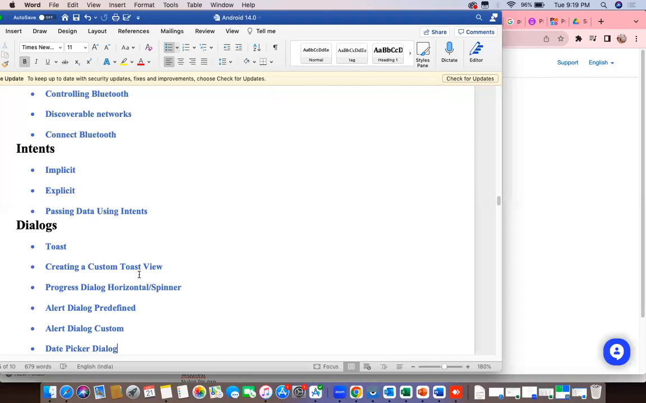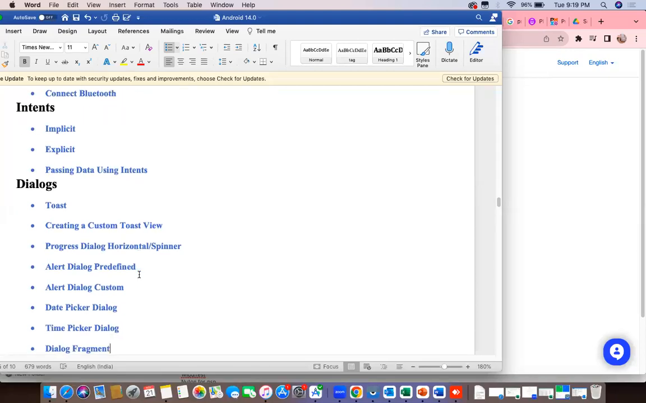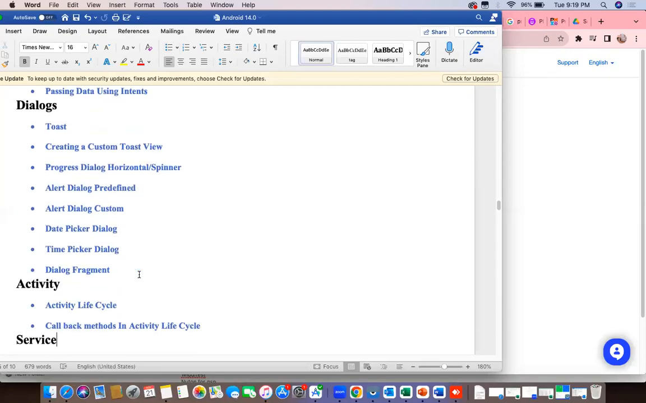Not only that, I want to transfer data between the pages. That also we can do.